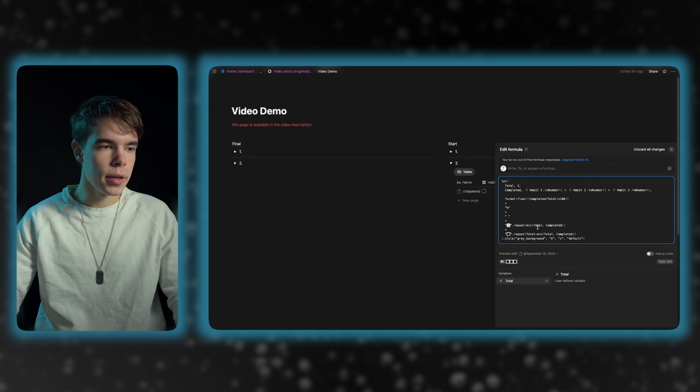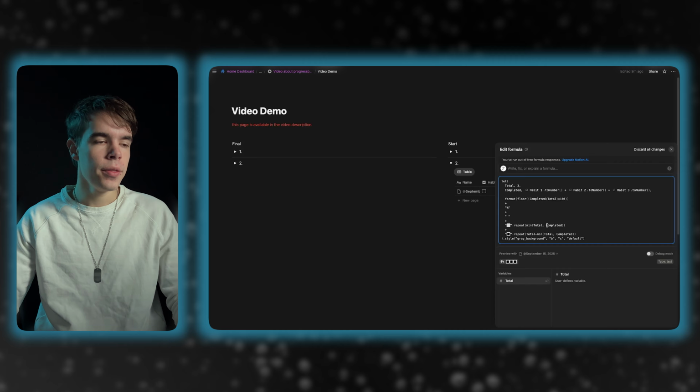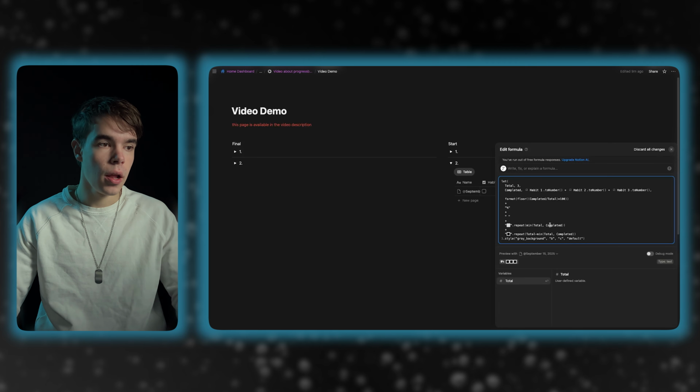If total is smaller than completed, we would get total. If completed is smaller, we would get completed. In this case, we have 3 total habits and none is checked. So total is 3, completed is 0. In this case, we get 0. So we say repeat this 0 times. If we check 1 habit, we would get total is 3, completed is 1. So the minimum is 1. So we repeat this 1 time.